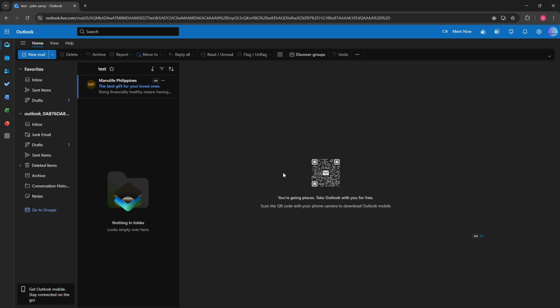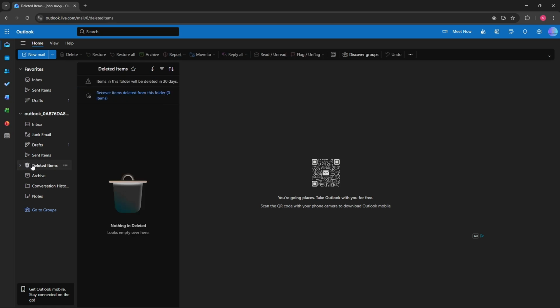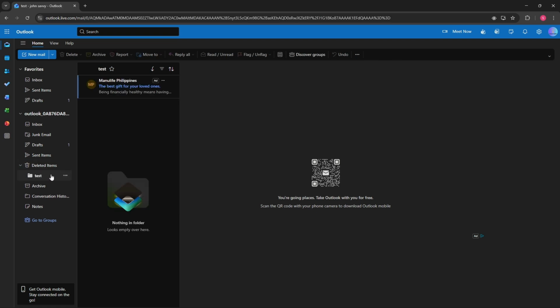So in order for you to check it, you should be able to see here Deleted Items. So guys, when you select it only, you don't have the folder. But if you select this small icon pointing to the right side, as you can see, we should be able to see our folder that we just deleted earlier.